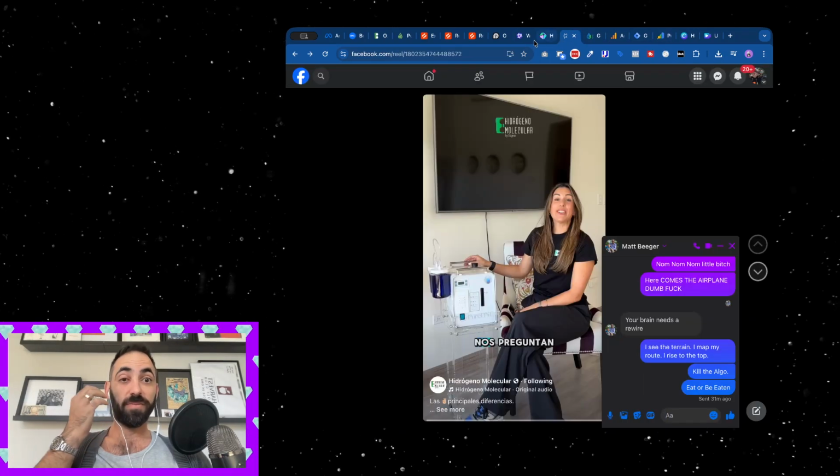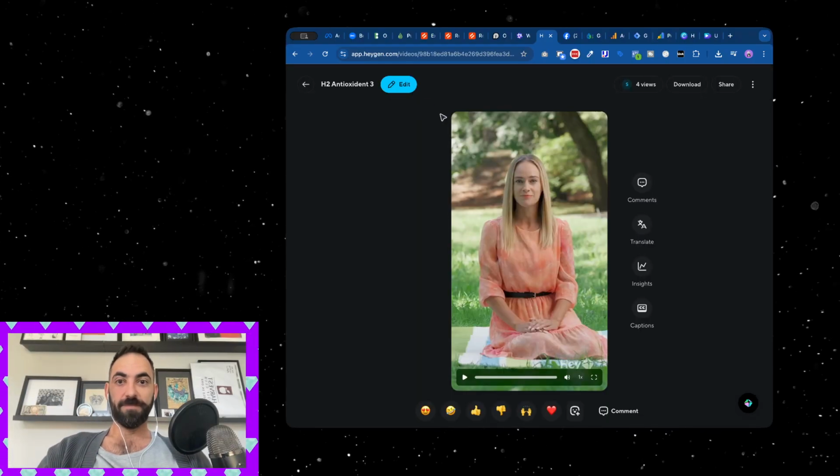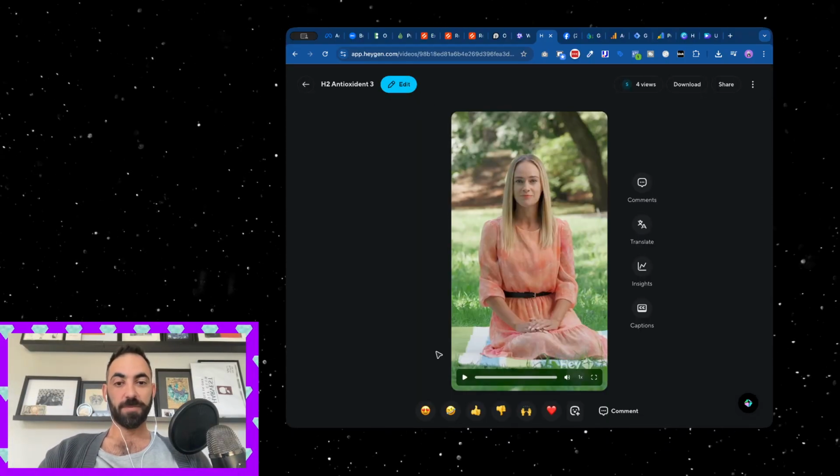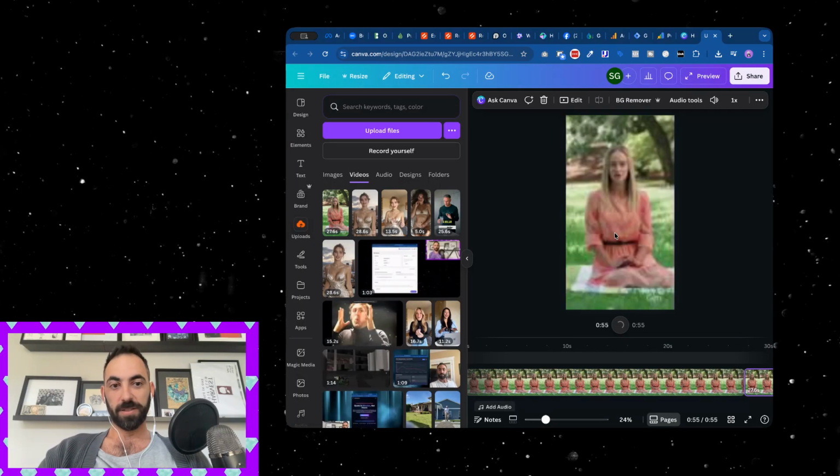So the tools I used was this right here. This is HeyGen. This is a standard model that you can get. I actually made two different versions of this. I'll show you here. So this is the first one.